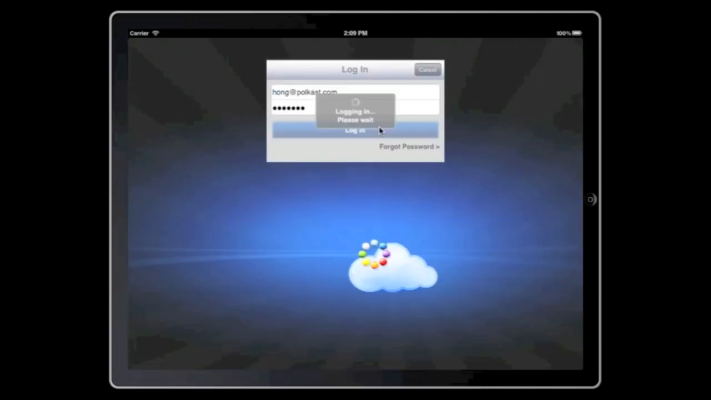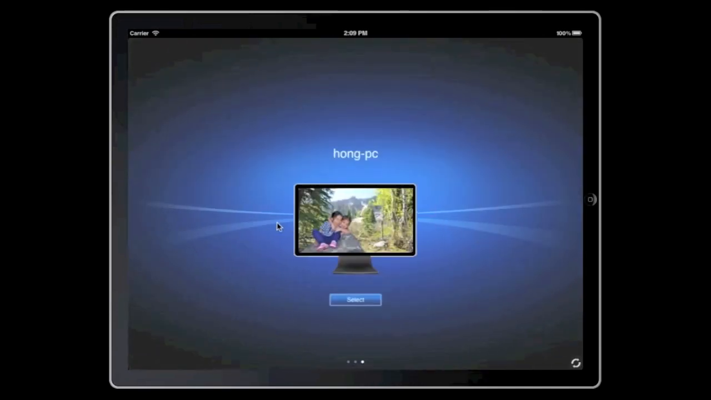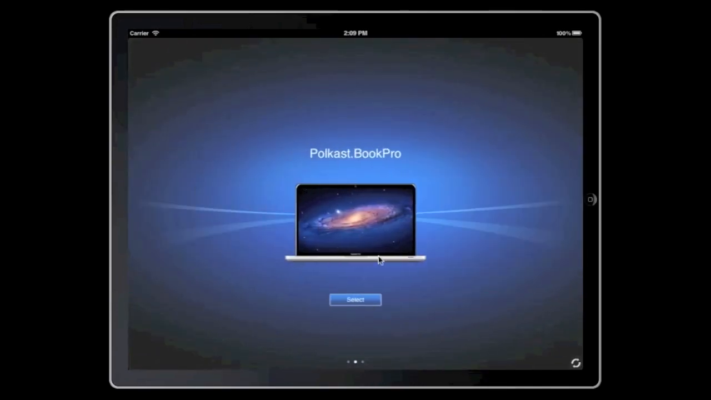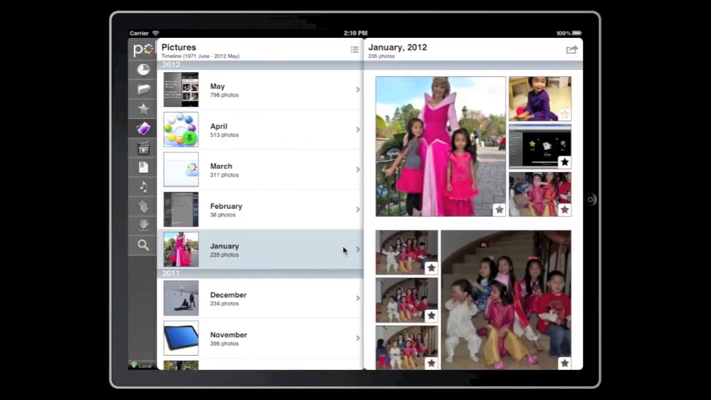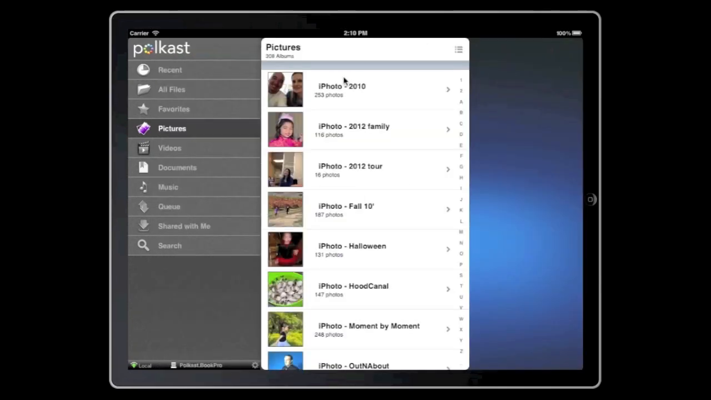From my iPad, I first select which home-based computer I want to access. Both of my devices are on the same Wi-Fi network, so Polkast is making a local connection, bypassing the internet. Because we're directly accessing my whole computer, I can see all my photos, not just what I sync to the cloud. Here you see we've integrated with the iPhoto album and timeline view.